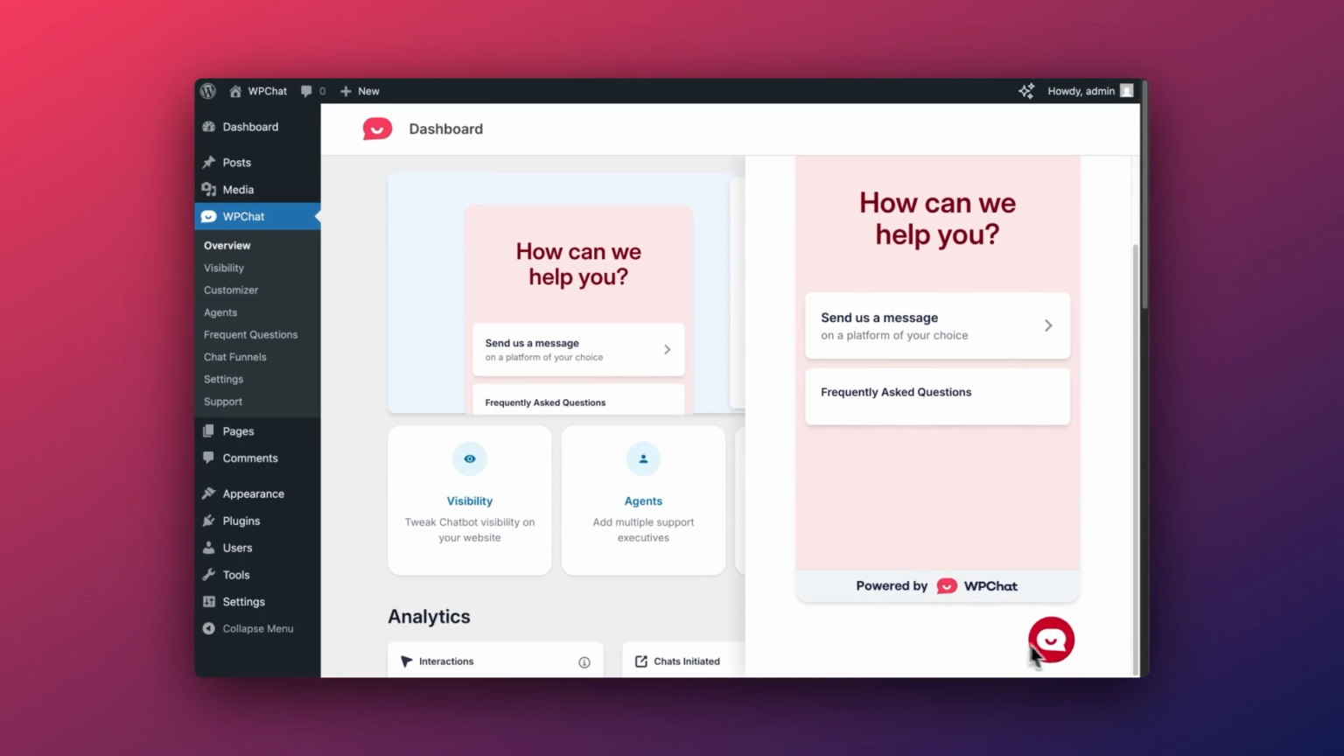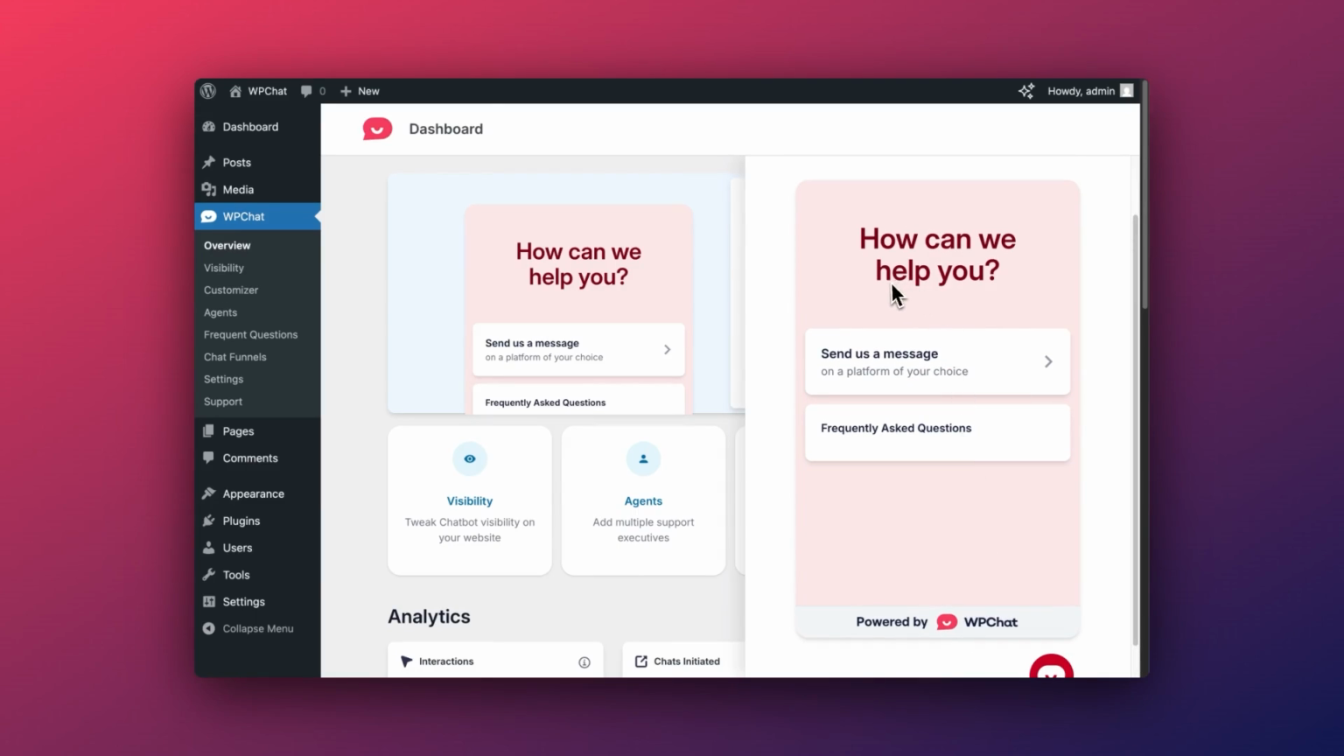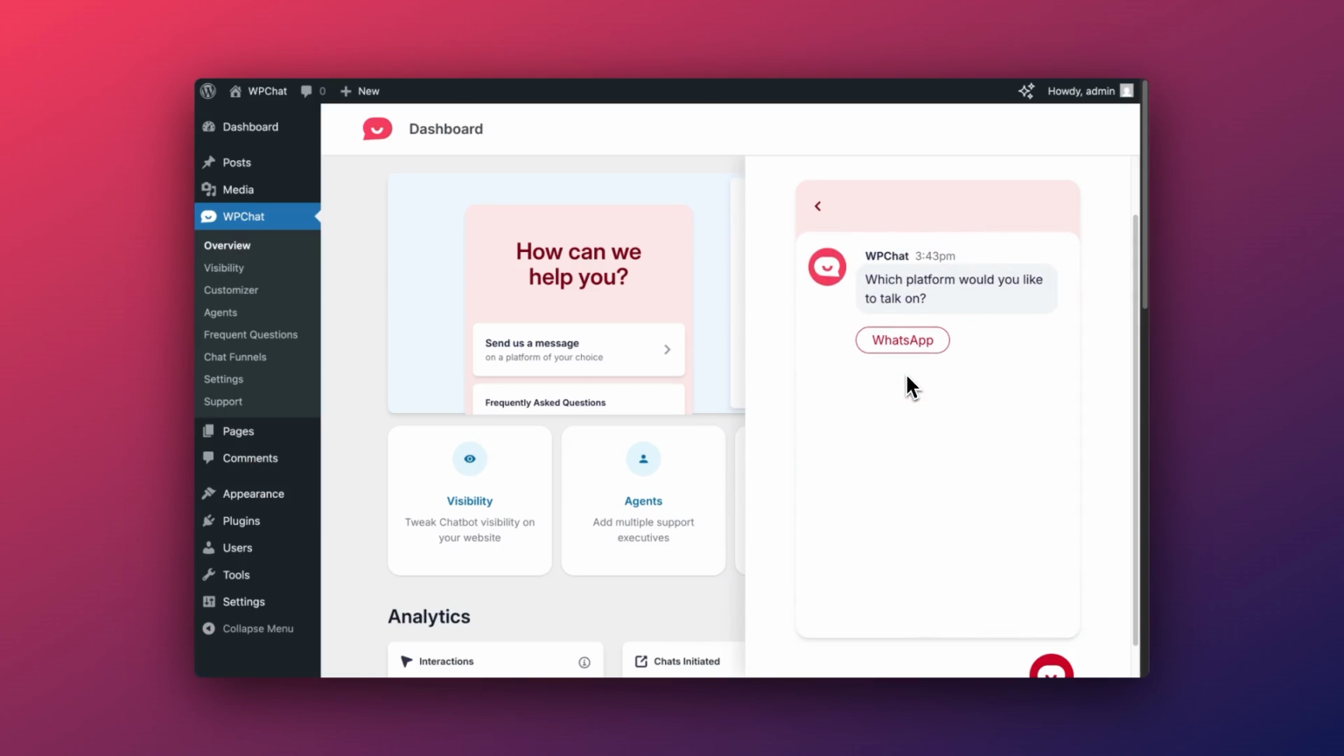Your site visitors can see this button on the bottom right corner of your screen, and once we click on that, the chat assistant window will pop up with the message inside the header, "How can we help you?", a button to send a message or initiate a chat, and frequently asked questions underneath once we add them. Our chat assistant is also connected to our WhatsApp account, so if they click on Send us a message, it will ask them which platform they'd like to talk on. They can click on WhatsApp and connect with you instantly.